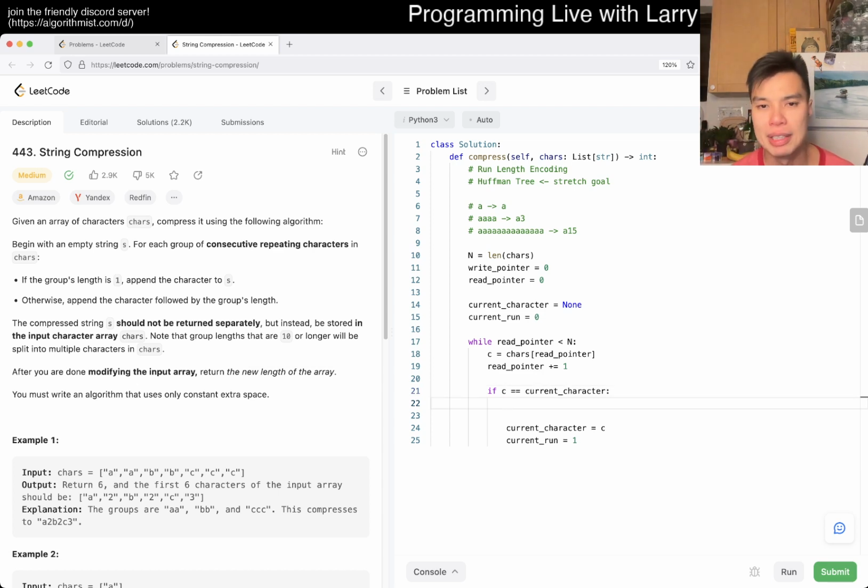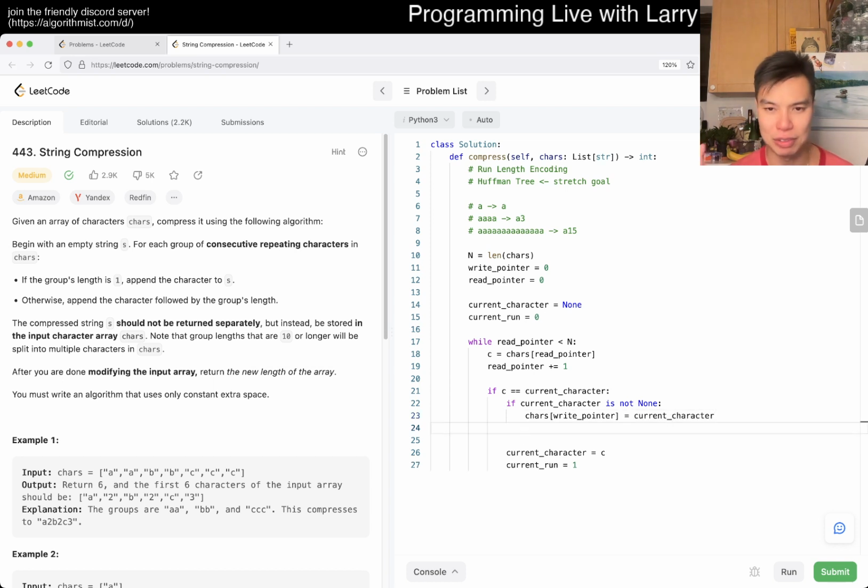Oh yeah, so if current character is not none, so that's basically the only case, then we write to the write buffer, right? So chars of write pointer is equal to the previous current character, so just the current character before we update it, and then we have to do the string encoding of the current run, right? We have to return the length of the array. That's fine. That'll be just the write pointer, so we actually already handled it.